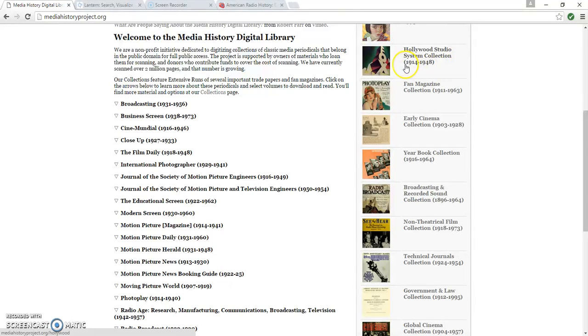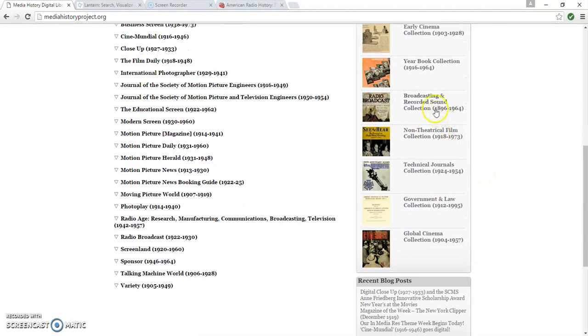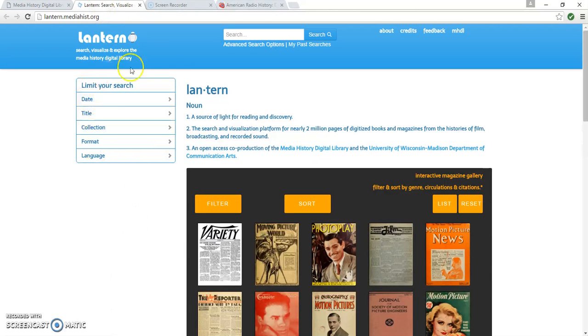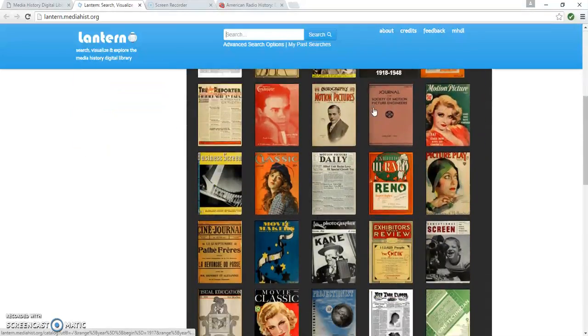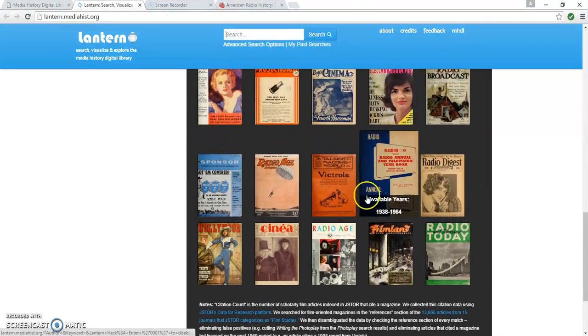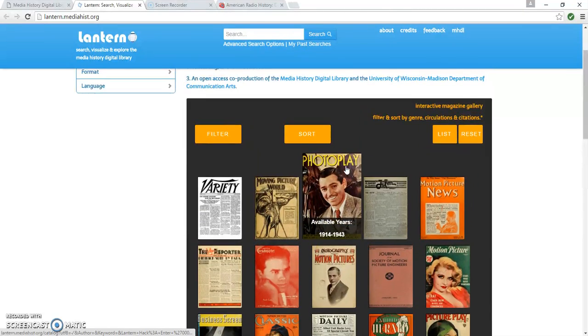Here we have magazines based on a certain studio. They have magazines just for the silent era, yearbook collections, great for finding information about directors, actors, and producers. Global Cinema Collection, although it helps if you understand a different language to use this collection. So I'm going to go back to the Lantern search page, and they start you off with sort of cover pages of the various magazines they include: Radio Digest, Radio Age, New Movie, Movie Classic.